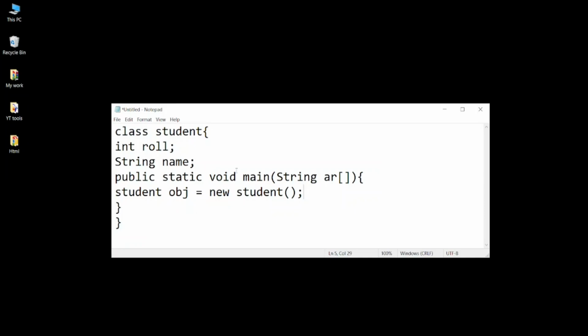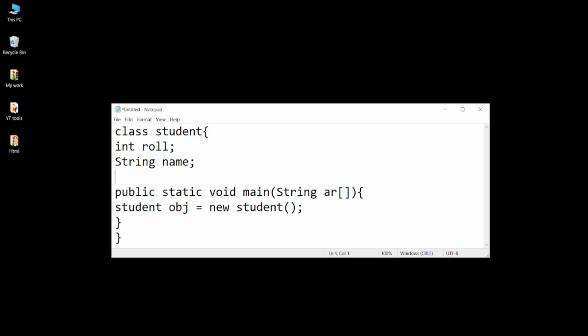Now we have to assign values to these members of the class. How will we do that? There are two options. Either we say obj.role is equal to something, or obj.name is equal to something. But what if you have to give some default values? By default, the value of role is 0, and the value of the string is maybe null.